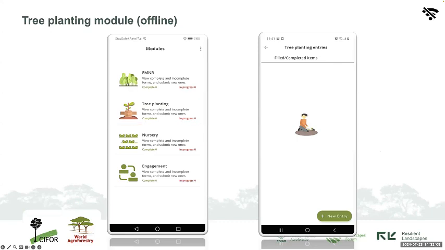So this is how the app looks like. There are 4 modules, as I have talked about. Today we will be practicing 2 modules. And I would like to ask my team, C4 ICRAF team, that once the 1 hour has passed, near 3 o'clock, please alert me so I can quickly finish this presentation.